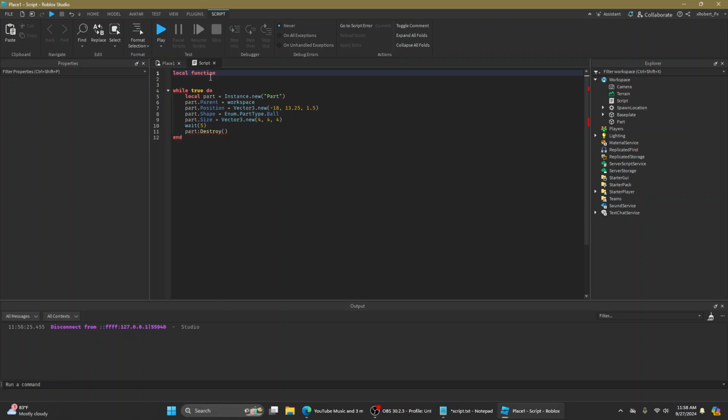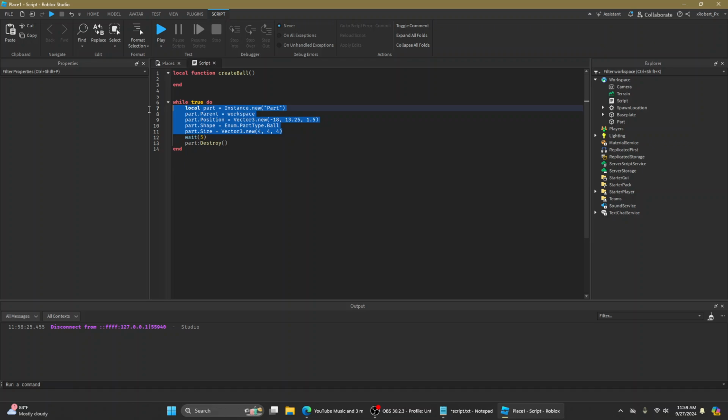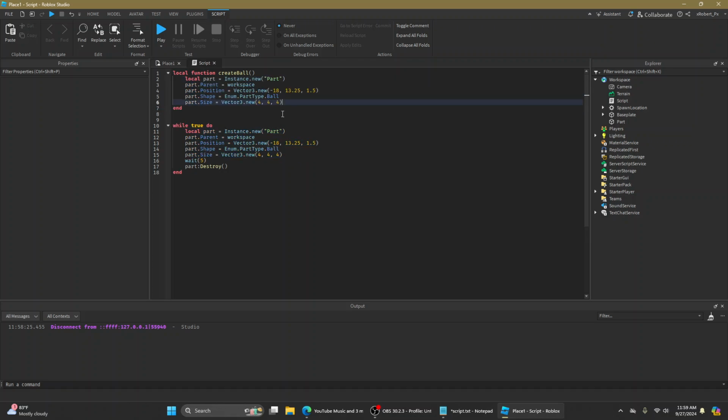and then we can do the name of the function. So we're gonna do CreateBall, and you have to put parentheses. Then you press enter, and it'll put the end. Anything in between this line and the end will be inside the function. So we want to move all this code: copy and paste it in here, and then delete it.